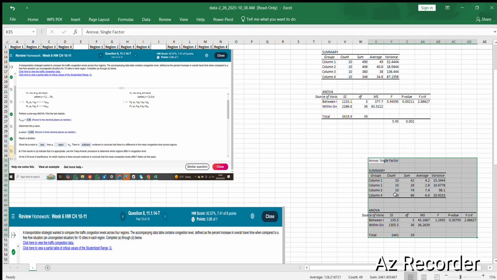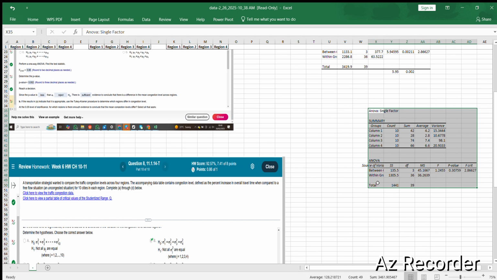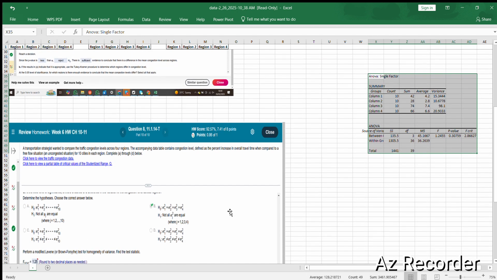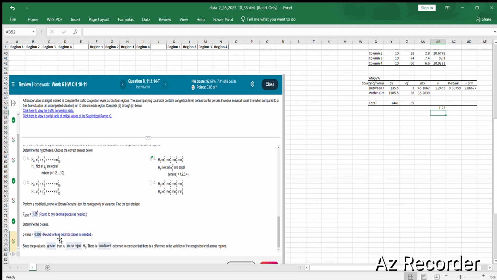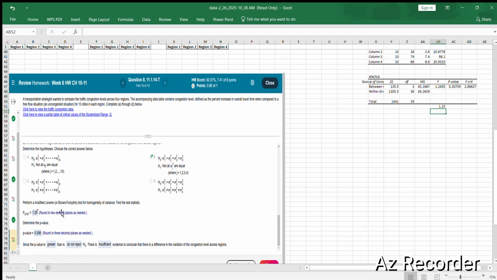This is the single factor for this one. You can see the F statistic is to be rounded to 2 decimal places as needed. You come here, choose round, then you choose this F, comma 2. Then you can see it is 1.25. So the answer was supposed to be 1.25.